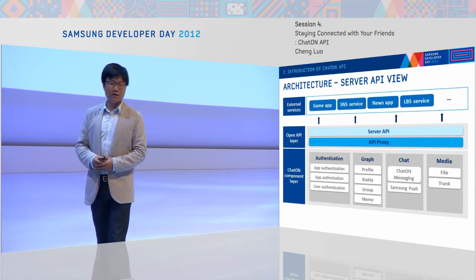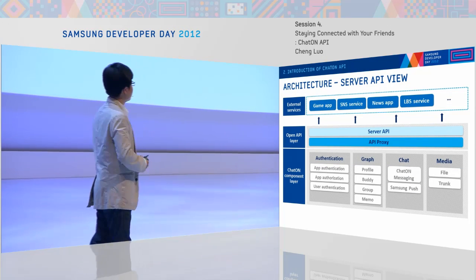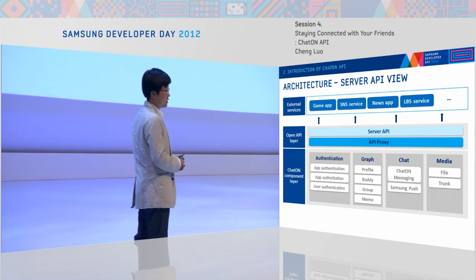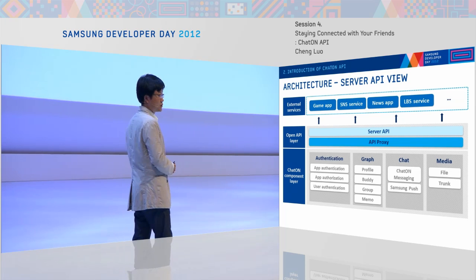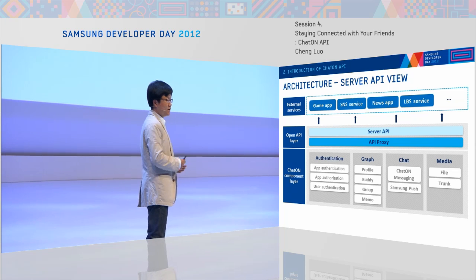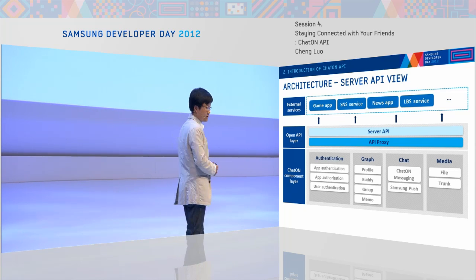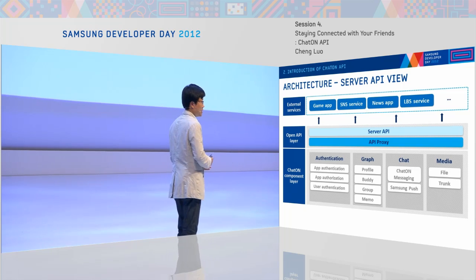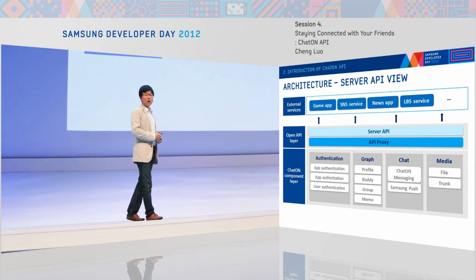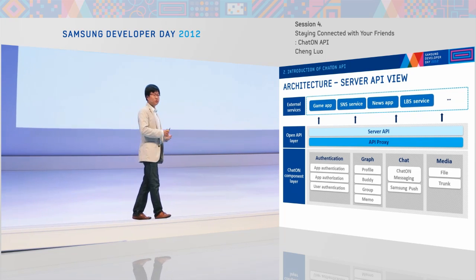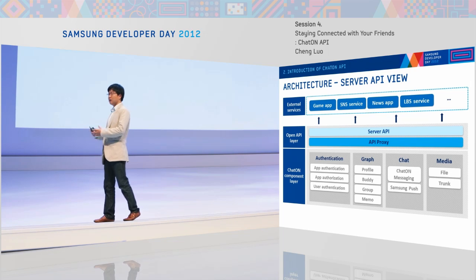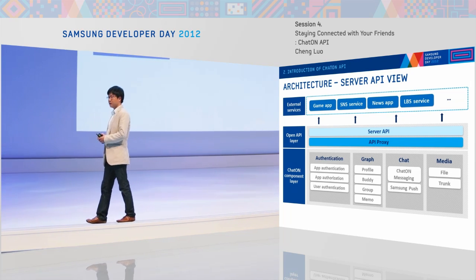So now let's look in a little more detail at how the ChatON APIs work. There are different layers for the ChatON service API. On the lower layer, we have the ChatON component layer. That one consists of four main features. The first one is the authentication feature. That includes the app authentication, which means your application has to be authenticated to connect with the ChatON server. Then your app has to be authorized by the user to access the private data from the server. And the last bit, the user of your application needs to be authenticated as well.